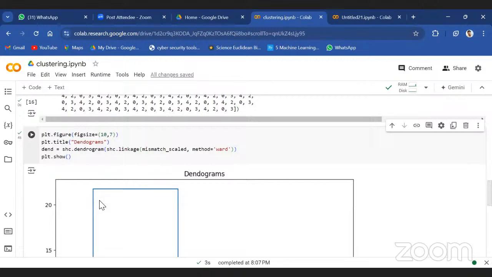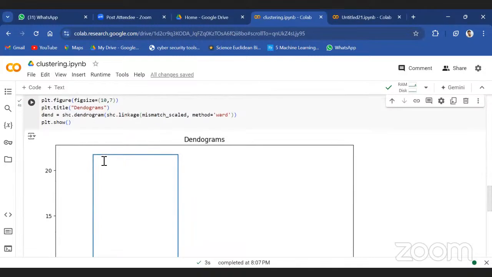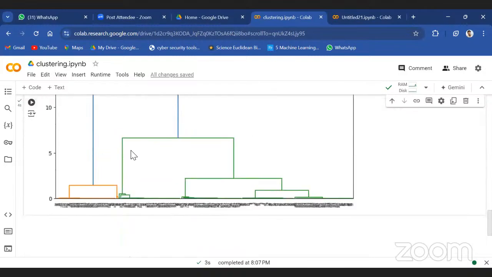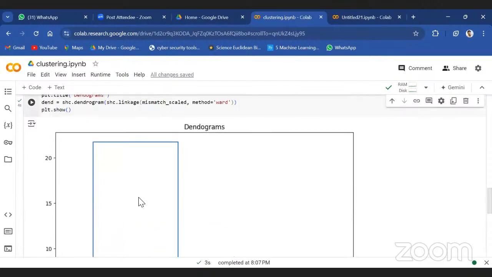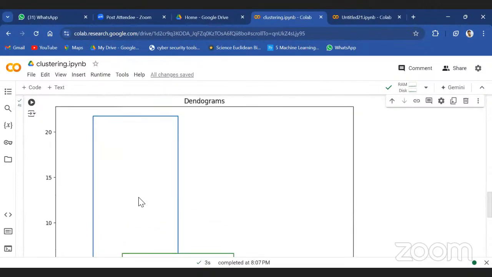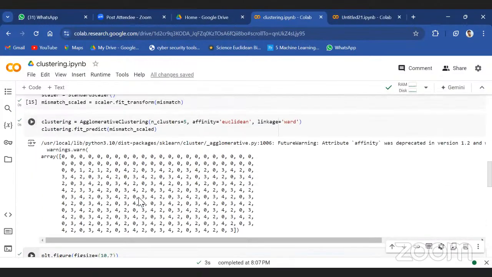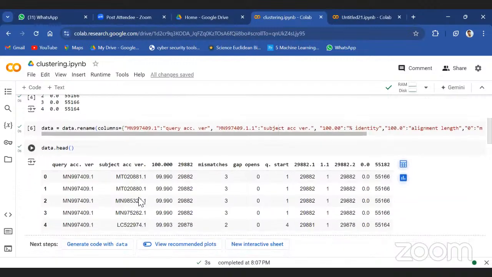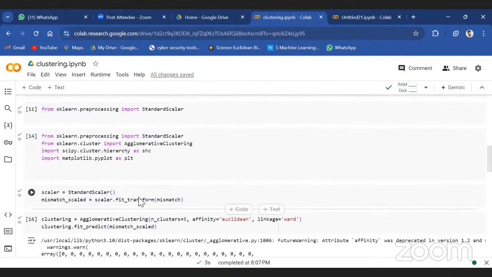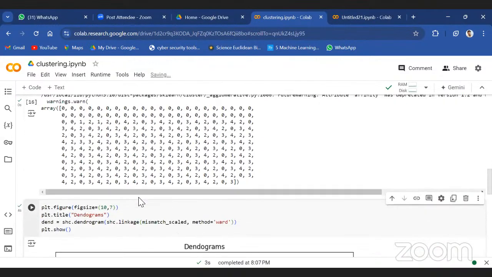So here it was my spelling mistake. Sorry. So here is the dendrogram, like the family tree, with all the matches. That's all for today. It's already been time, so for now we'll stop here. Tomorrow I will explain this code, and we will also perform the k-means algorithm for the clustering.